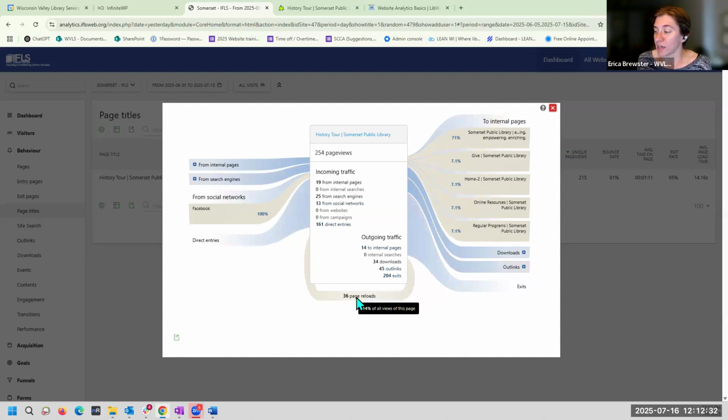Then the next thing that we were looking at is outgoing traffic. So what do people do after they've been on the history page? And in this case, 14 of our visitors went to another page on the website. So the vast majority of these were going back to the Somerset homepage. Some were going to a donation page. So we got a few visitors.